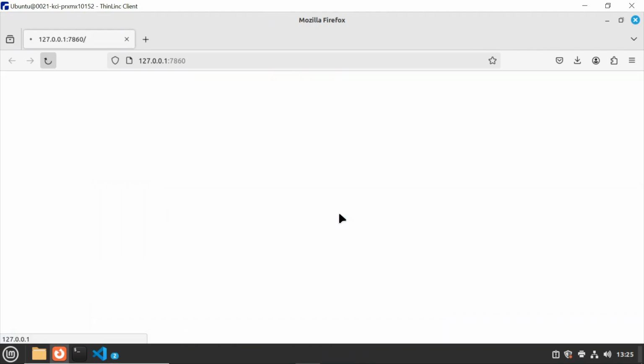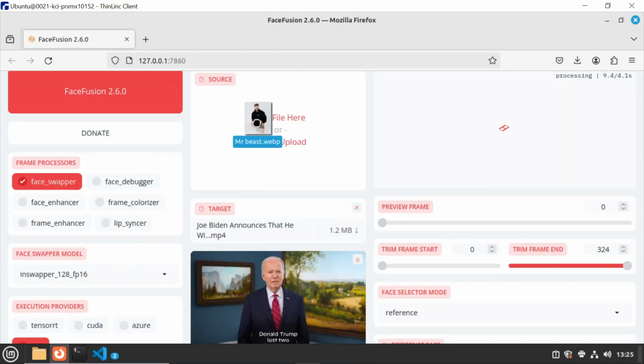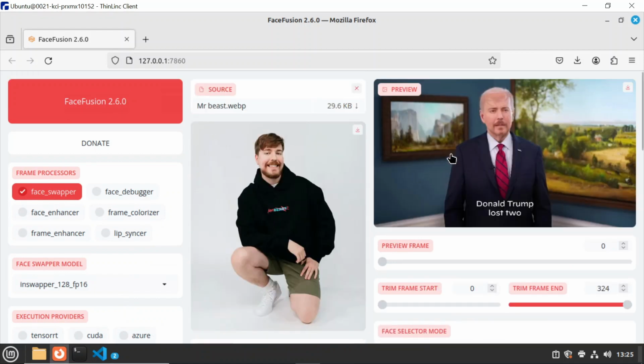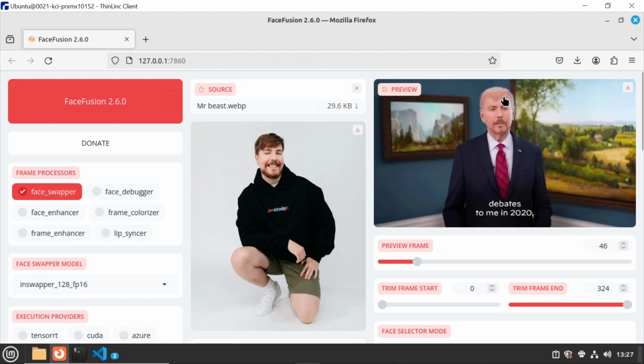I'll refresh the page, select this video of Joe Biden as my target, and the same image of Mr. Beast as my source file. Now since it's a video, it's gonna take some time, and the results are here already. You can adjust this slider in order to preview a different frame to see the result. It is good to some extent, but not up to mark.